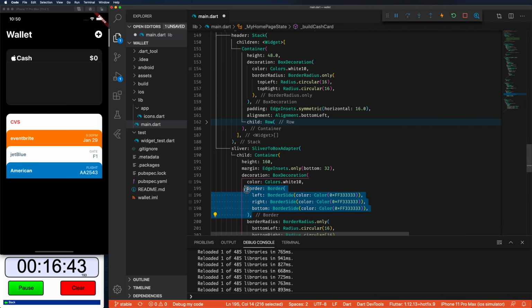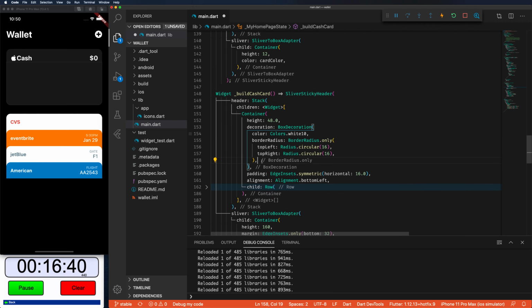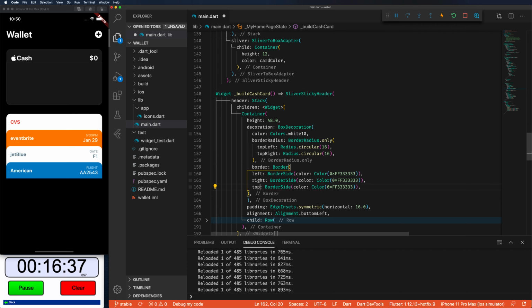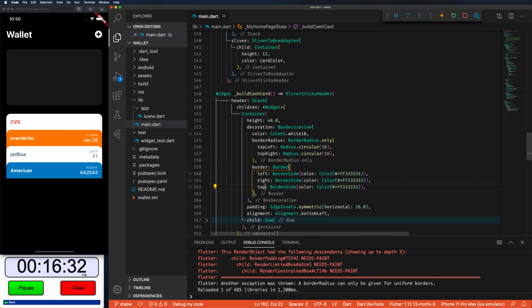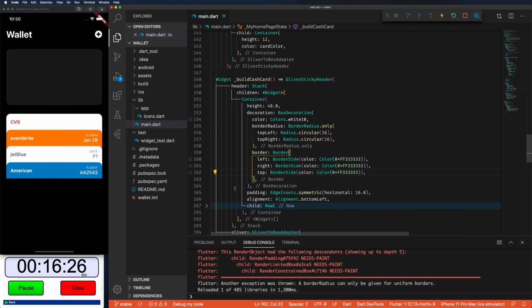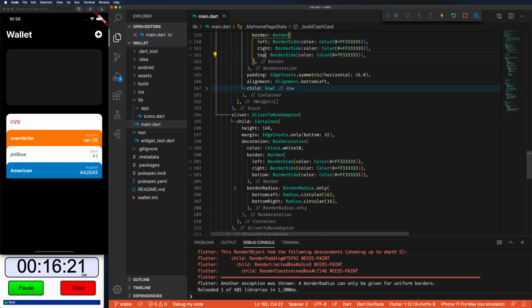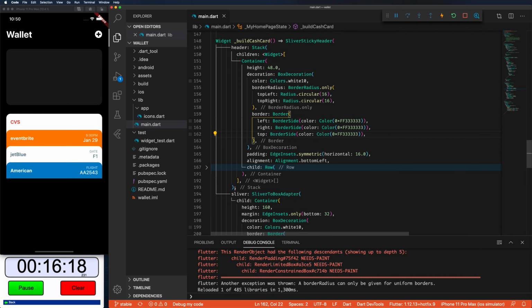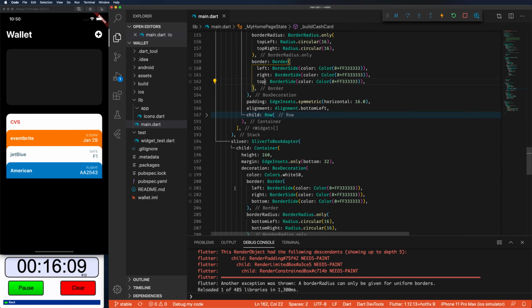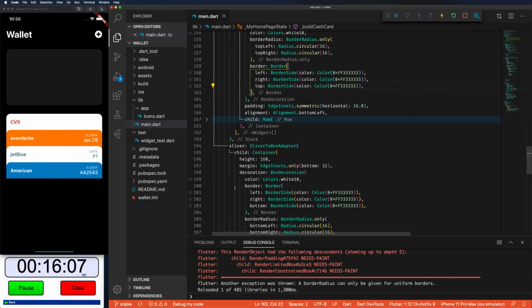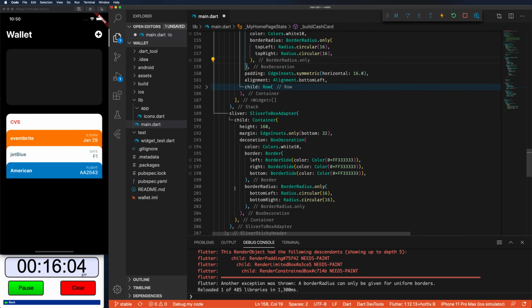Get the formatting down, and then up on the header one, we're going to do the same thing. So instead of bottom, we're going to have top. Border radius can only be given to uniform borders. Right. So what makes that any different? I think because we're trying to do borders and a border radius doesn't like that, so that's okay.